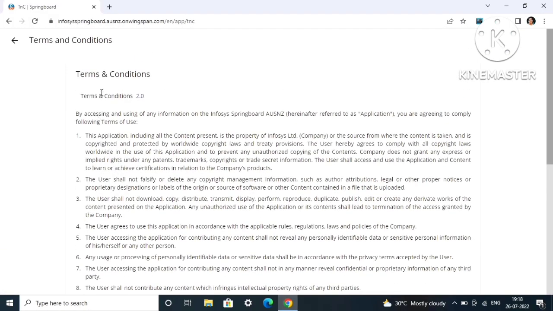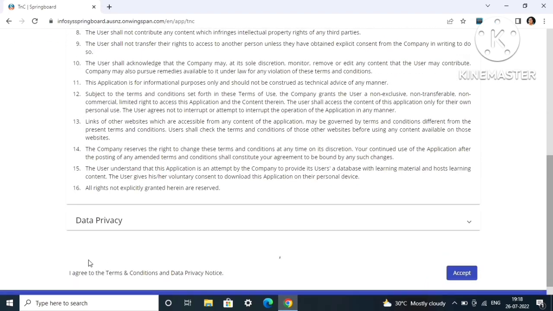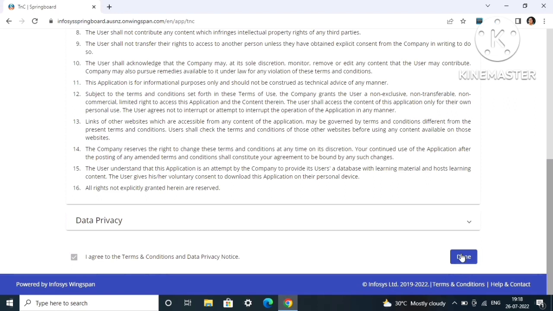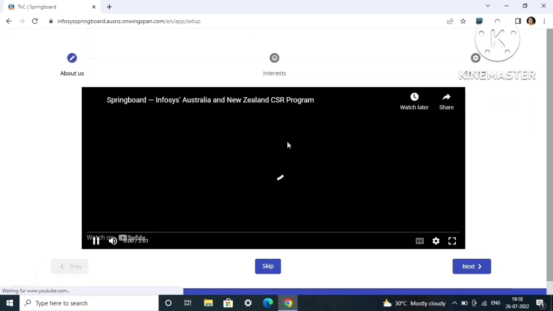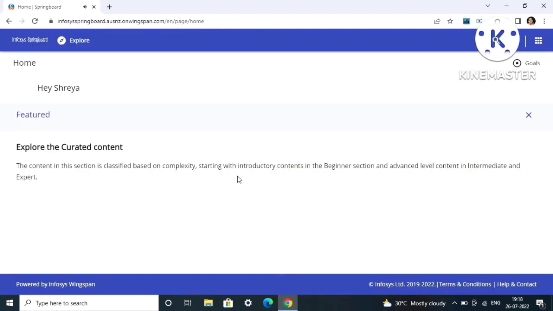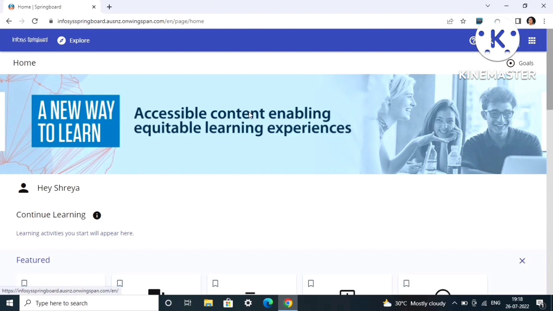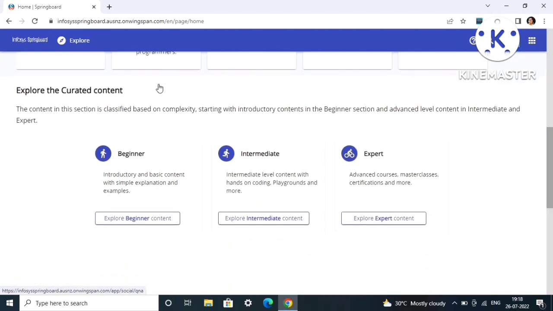Okay, so there are some terms and conditions, like these are the terms and conditions. Just agree to the terms and conditions and then click on done. After you click on done, there will be some about us, interest videos. Just skip these videos because here they have told how you will have access to this platform, so skip that video.